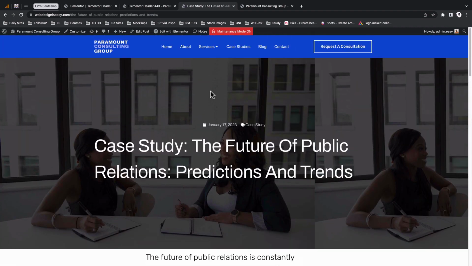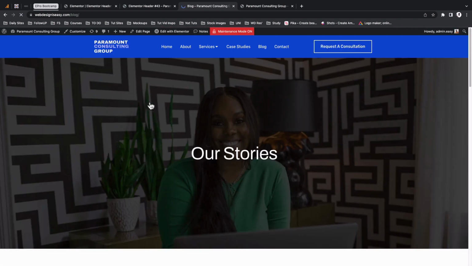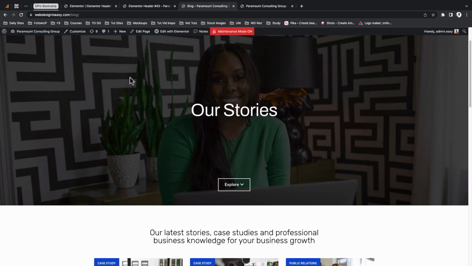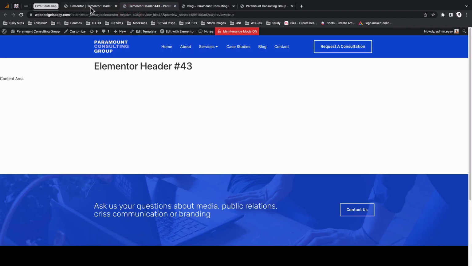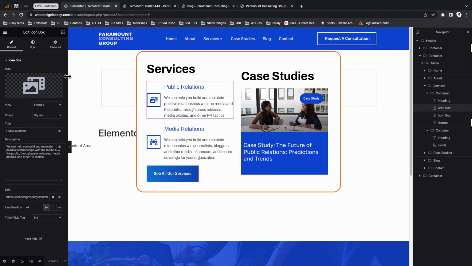As well, if I come back here to the mega menu and click, for example, on the service called public relations, it should take me to the section that you set it up to take your website visitors to. And that can be done right inside the mega menu. So for example, when I select this icon box, you see here on the link option, that is where I was able to link to the blog. But this link can be linking to anywhere else on the website or outside your website.